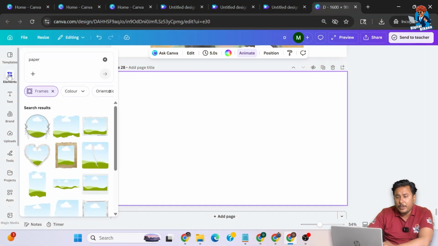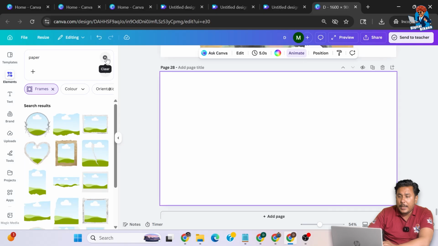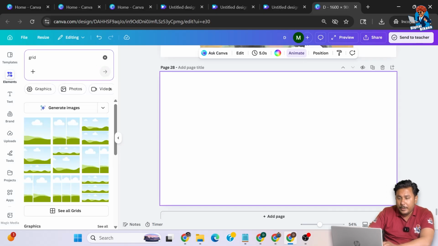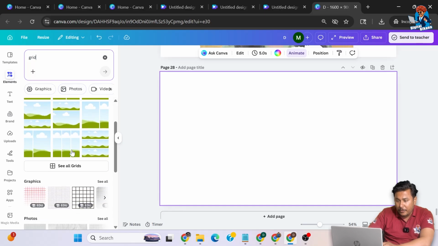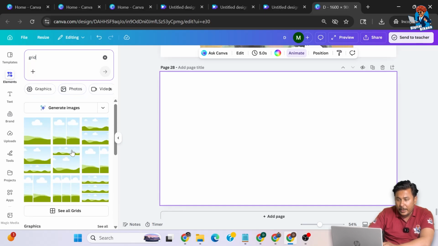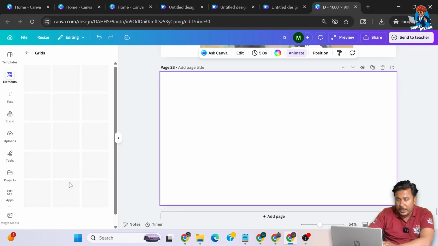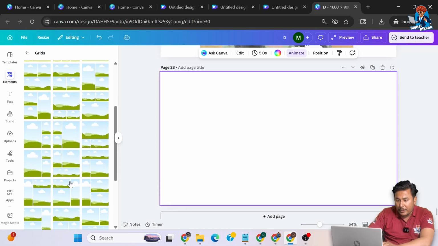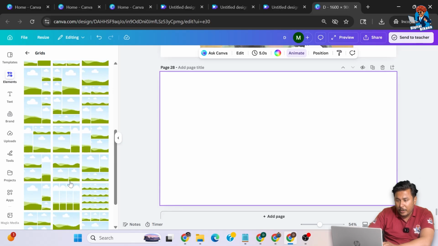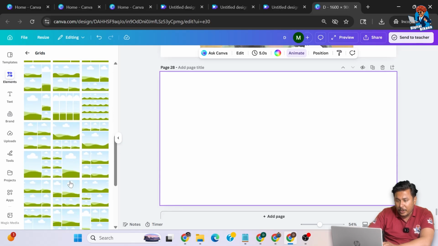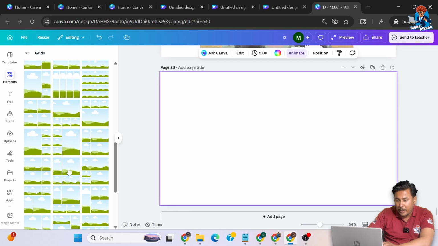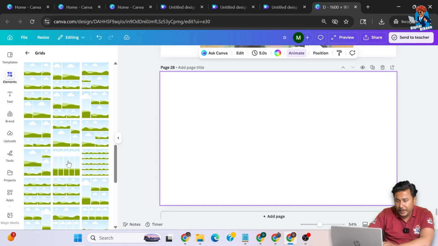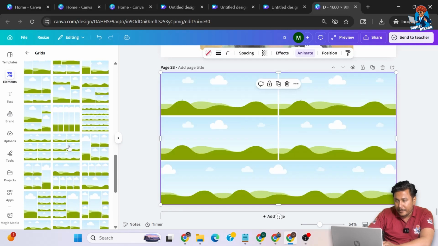Now what we are going to do is go to Elements and search for grid. Okay, lots of grids are available over here, and we will click on See all grids, and here we can select whatever grid we want. For example, I am just going to choose a good grid which you will like the most, right? So let me select it.